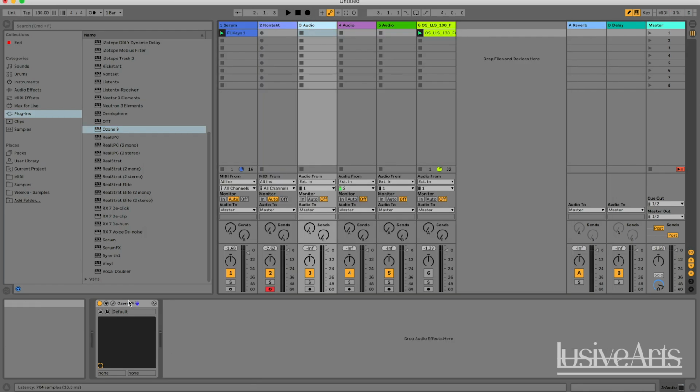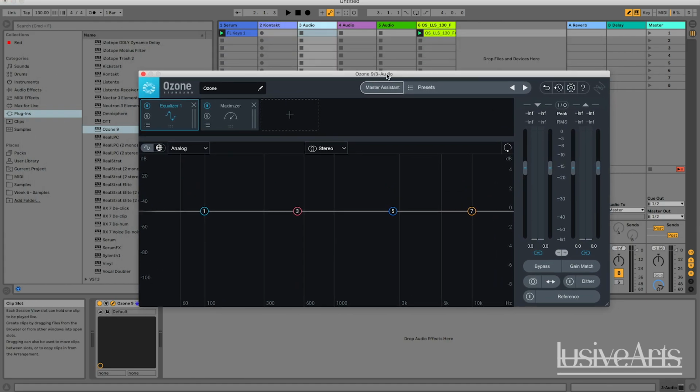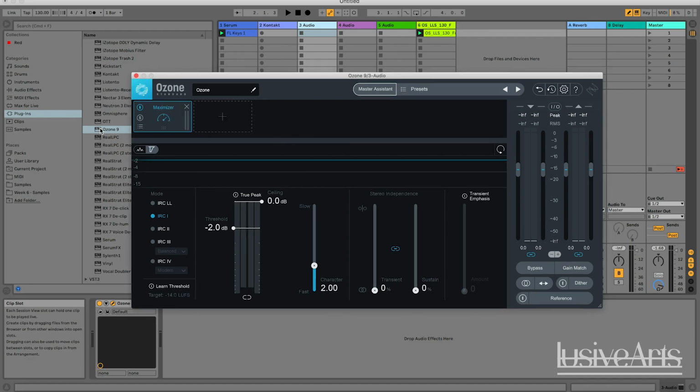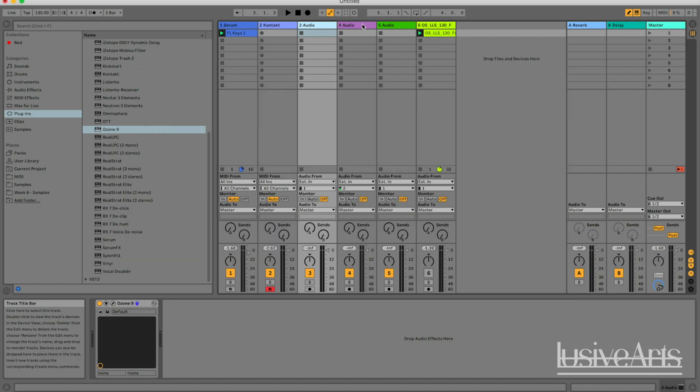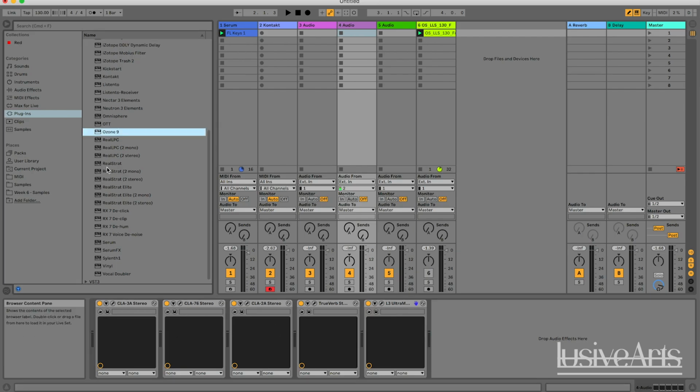Moving along, I'm not going to spend much time on this one because we already looked at it, but Ozone 9 is what I recommend for mastering. So that's probably one area that Ableton leaves much to be desired, is the mastering section, because I don't really like the limiter too much. I find that the maximizer is a lot nicer and more powerful to use. So we've gone over Ozone. I'm not going to cover it now, but this would be the one that I would recommend for an all-in-one mastering solution.